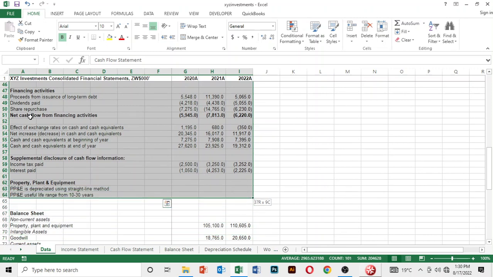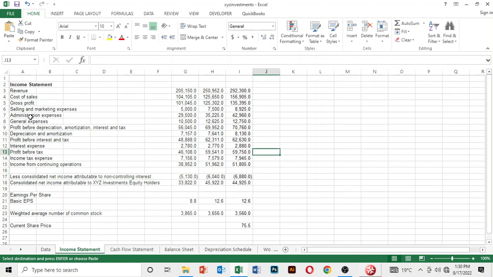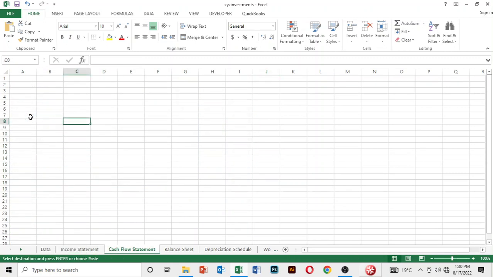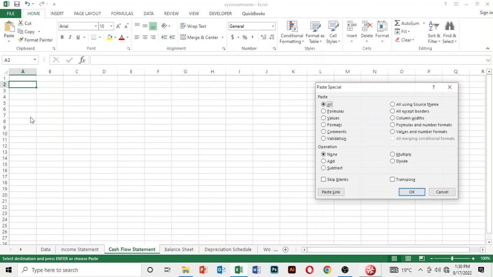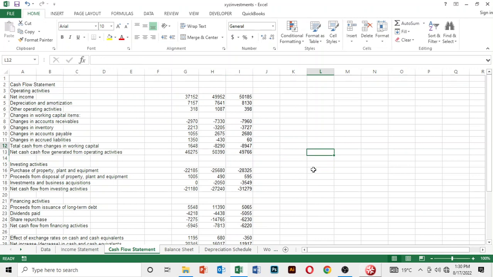So hold down Shift and press the left arrow, and now press the downward arrow until you get to row 64, and then press Control C on your keyboard, and then hold down Control and Page Down until you get to the cash flow. Go to row 2, that is A2, in column A in row 2. Then let's paste this as values. So the short way I can do it, the shortcut, I can just press Alt ES, and then I'll choose values just like that.